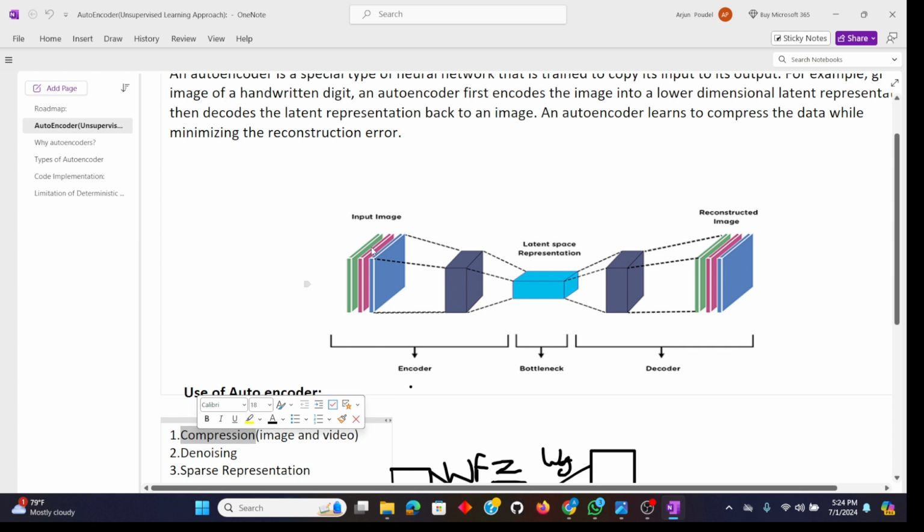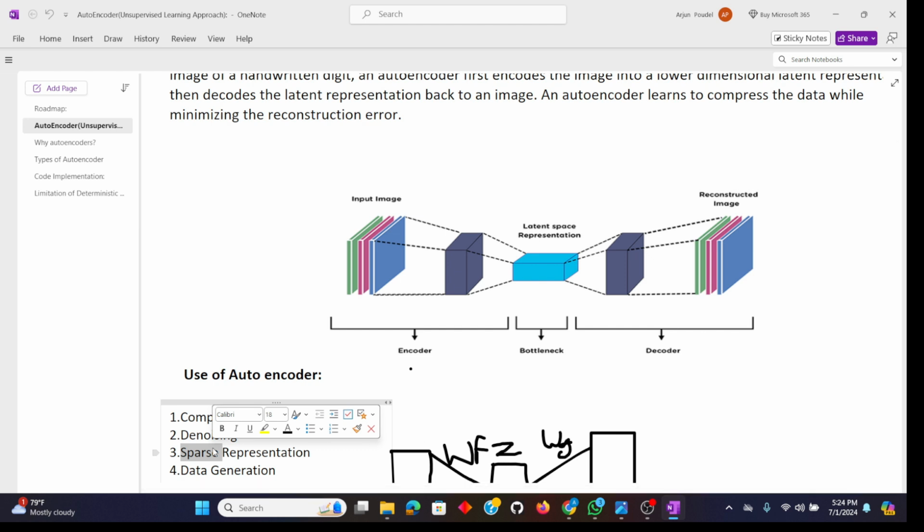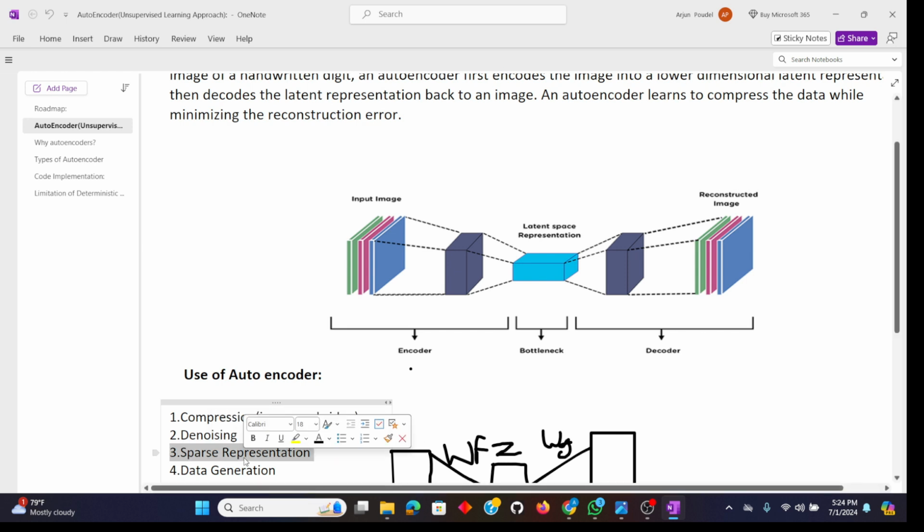If we are able to convert this lower dimension data into a reconstructed image the same as the input, our objective is fulfilled. It is also used for denoising of images, if you have a noisy image. It is also used for sparse representation, meaning sparsity, the uniqueness of the data. We can also get the sparse representation of the data.